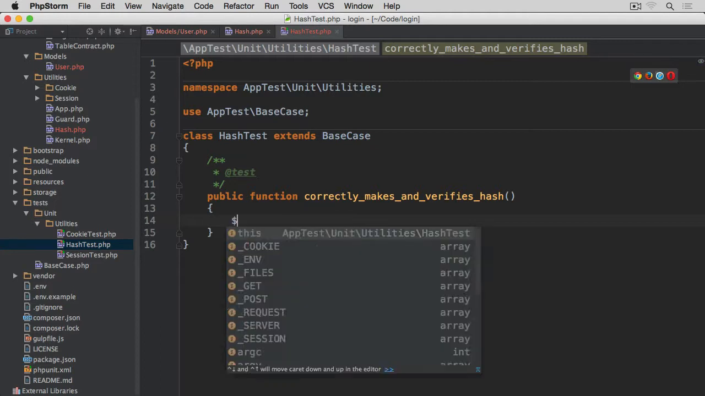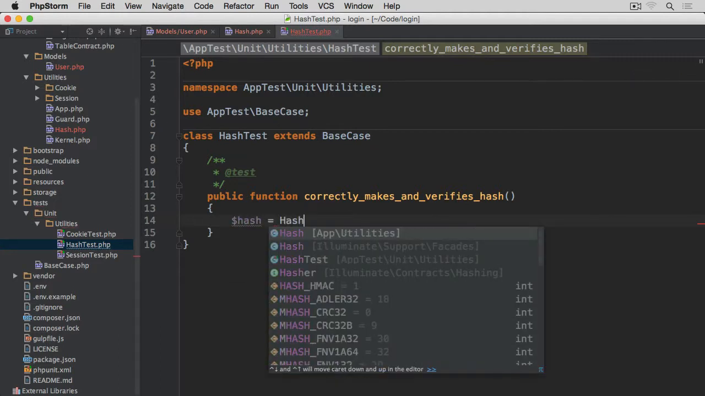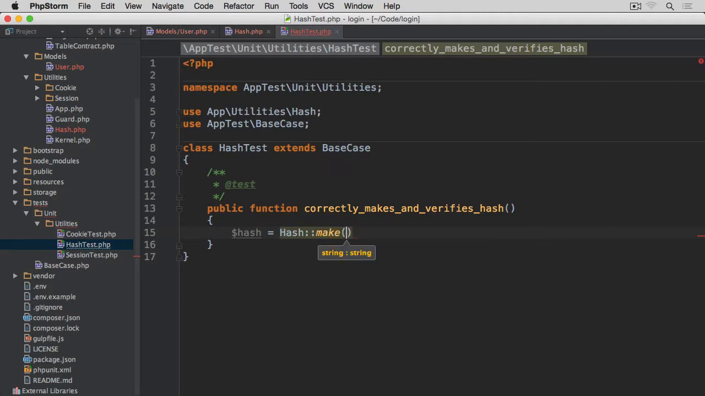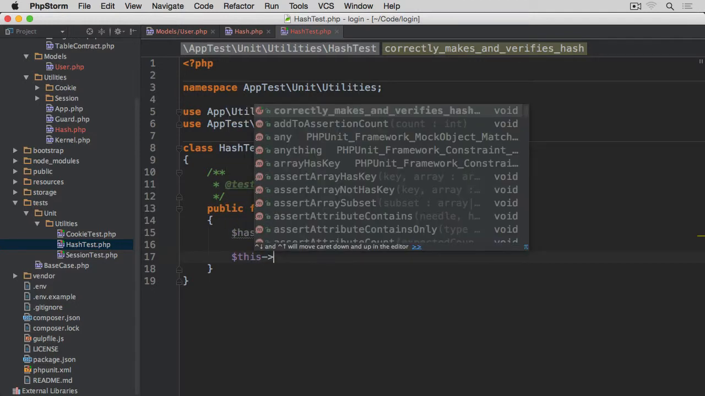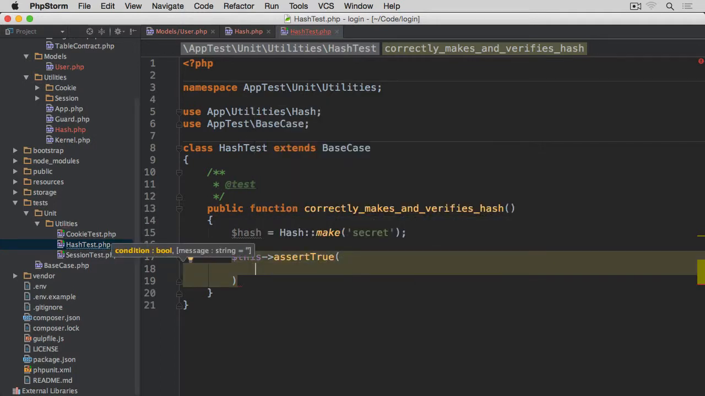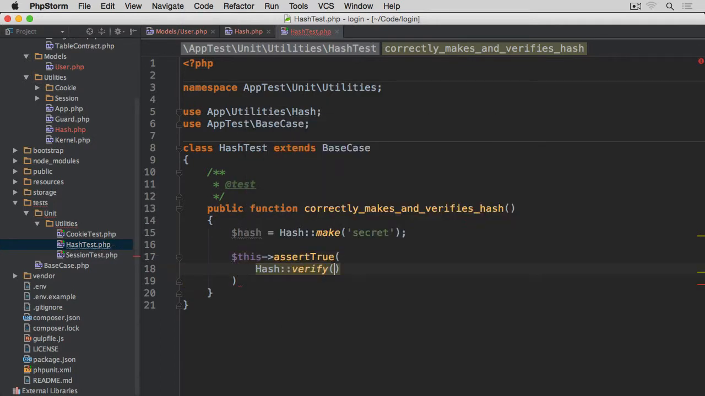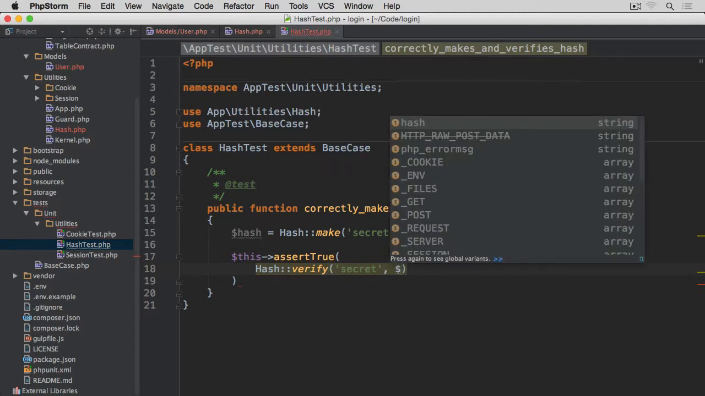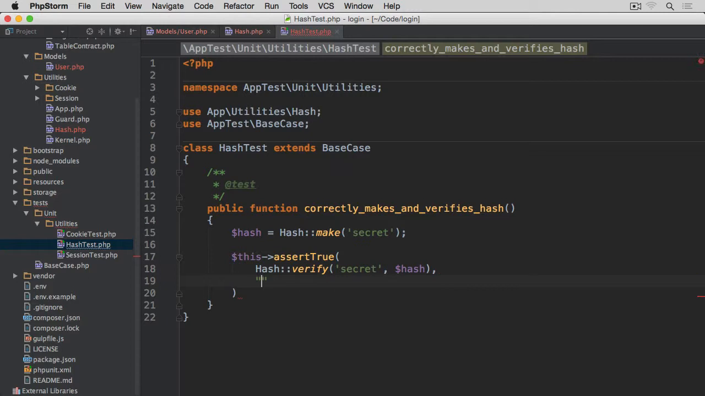Okay, so now what we're going to do is start with the hash, the utility one, the make method, and let's pass secret as a string. Now let's verify it by routing it through the assertion. So assertTrue, and Hash::verify, we pass secret and then the hashed secret, and that should return true, because obviously secret is a secret, and the hash should represent the hashed value. Okay, so the hash make verify test fails if for any reason this method did not return true.